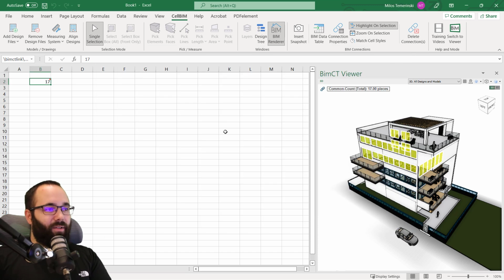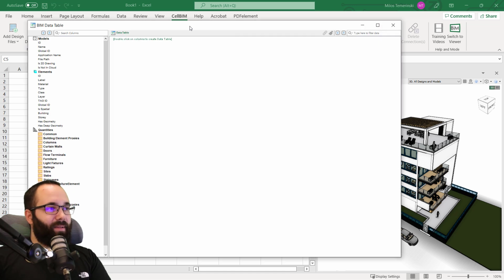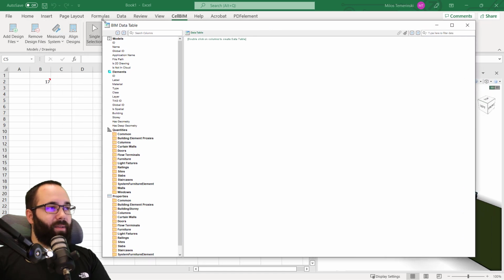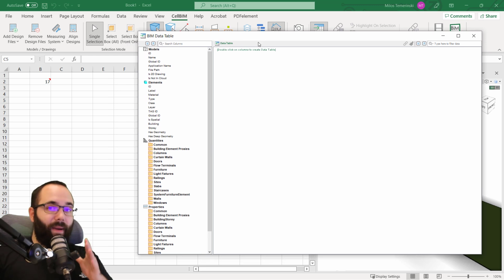Now let's cancel out of this and let's explore the BIM data table. Now this is also really powerful. So what this does, and let me open up this BIM data table here. Okay, here you can see we get this window, and then it's basically a window into the BIM model itself, into the Revit model itself. And then here we have all of these options which we can use.